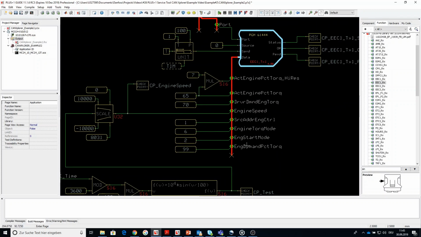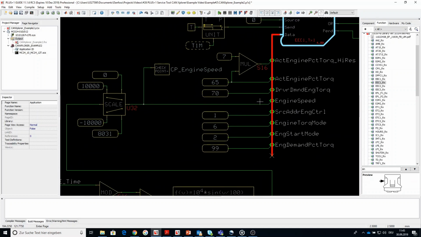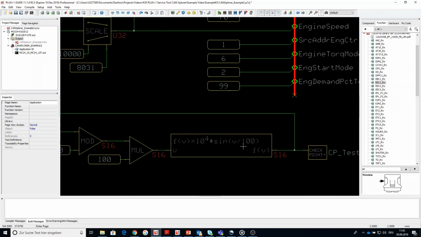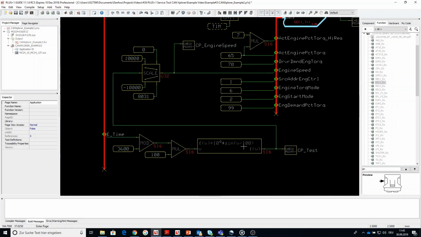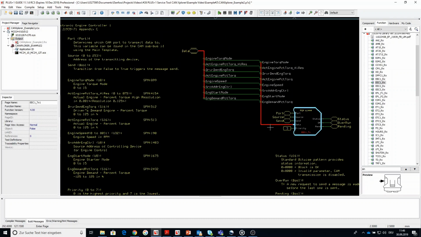Different constant values have been connected to the PGN 61444 data input, including the data engine speed SPN 190, which is fed from the MC24 time value and calculated with the periodic sinus function. This application has been downloaded to an MC24 controller and connected with a CG150 or any other available service tool connection.